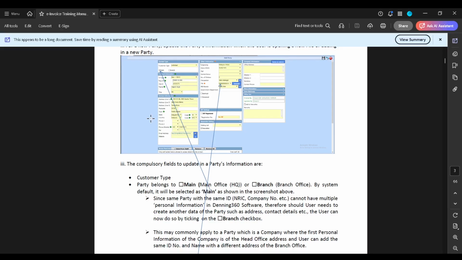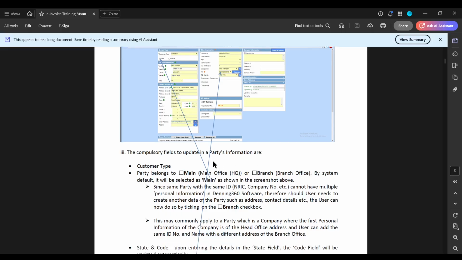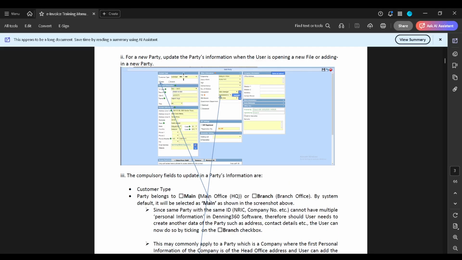Some of the compulsory information that you need to update in the party's information is the customer type. You must select whether it's an individual, a company, foreigner with passport number, and so on, or legal firm. Customer type is a new field we have added in, at the top: individual, company, legal firm, and so on. When you click on the drop-down menu on the right of the field, you will see a list of it. You select accordingly.